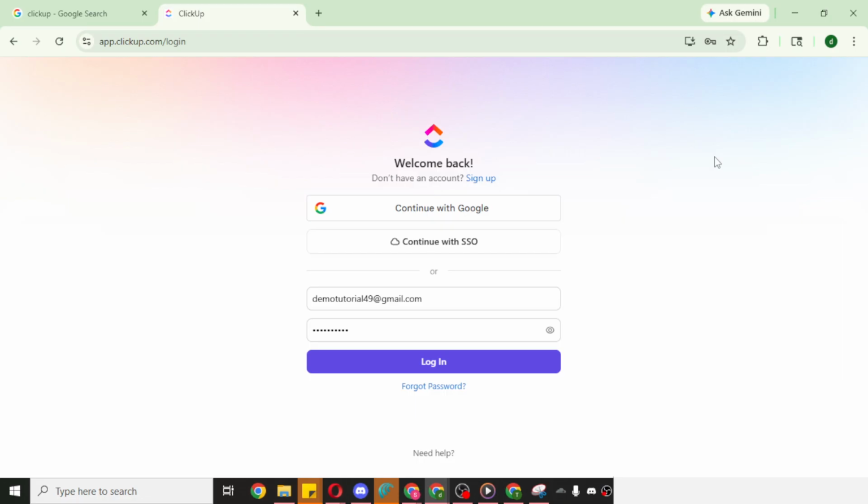First, open the ClickUp website in your browser. On the homepage, look for the Sign In button and click it. You'll see a few login options. I'm choosing Google, which is quick and secure, but you can pick the option that works best for you. Follow the prompts, and once you're signed in, you'll land on your dashboard.